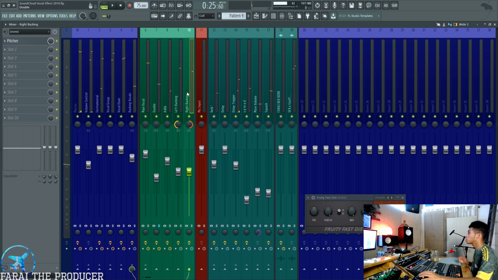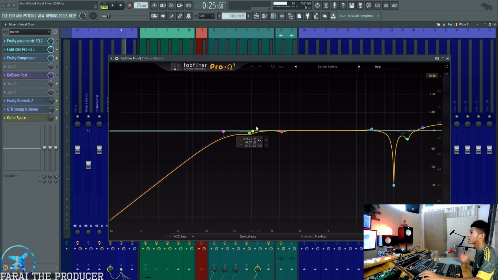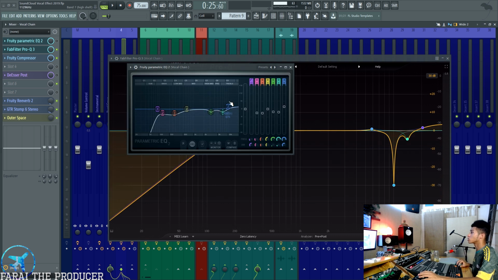There you go. So that's pretty much all the main vocals. Now we get into the vocal chain. Obviously, that is the most important part. I just like to use this EQ because I can actually explain to you what I'm doing with the sound, other than this, which you can't really see what's going on.